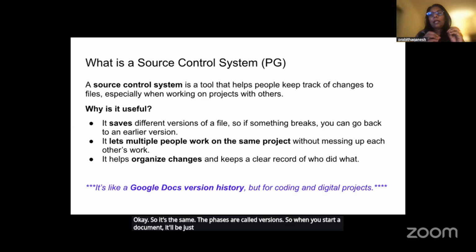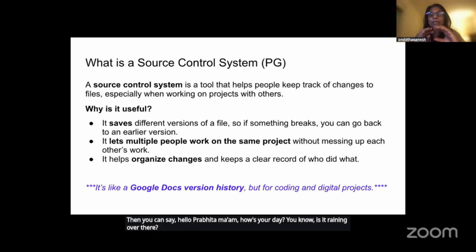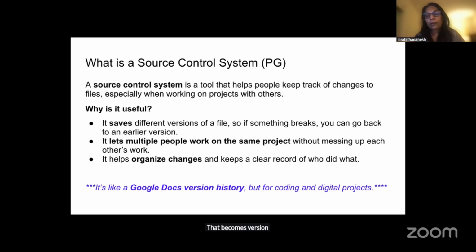When you start a document, it'll be just "hello Prabita ma'am". If you save it, it's one version, call it version 1. Then you can say, "Hello Prabita ma'am, how's your day? Is it raining over there?" You write a little more content and do another save. That becomes version 2. Every time you save, it's a new version.